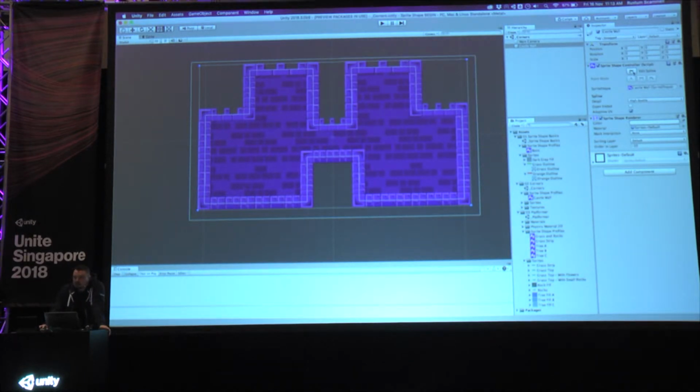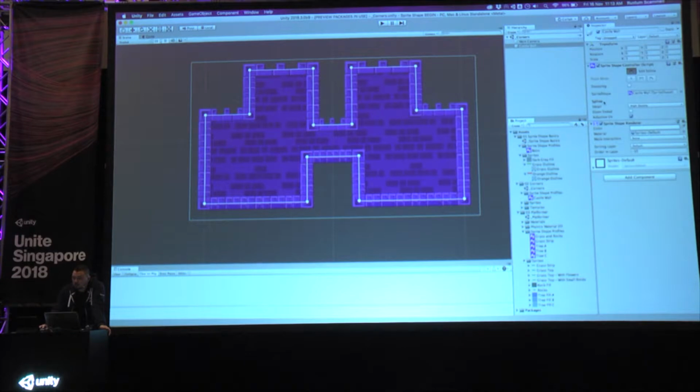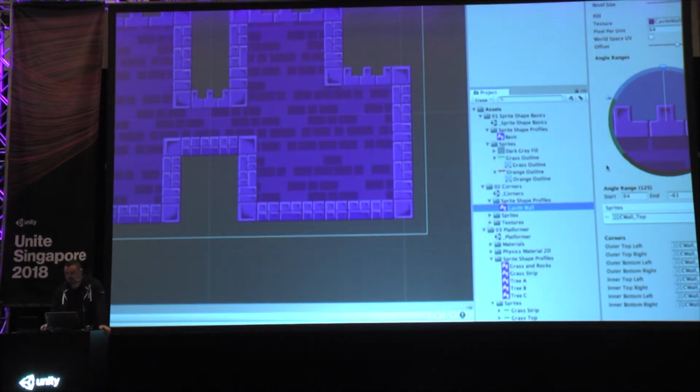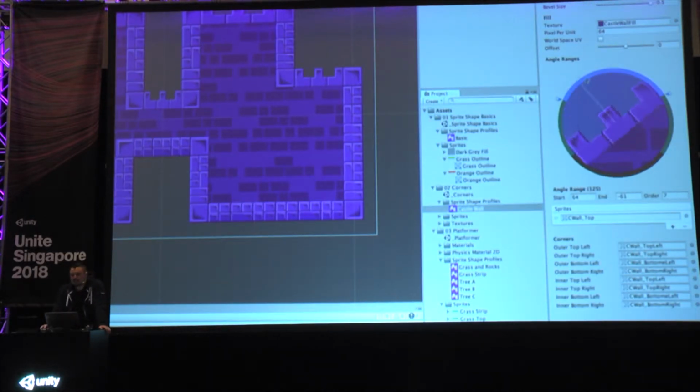Okay. So let's see how this sprite shape was constructed. Let's look at the castle wall profile. And again, we're going to zoom in here. So here you can see we've got the same thing. We've got more than two ranges now, and we can define these. We can change all of this stuff, add our own later if we wanted to. But we've also got corners. So these are individual sprites defined for top left, top right, bottom left, bottom right, inner, outer, variants of all of that.